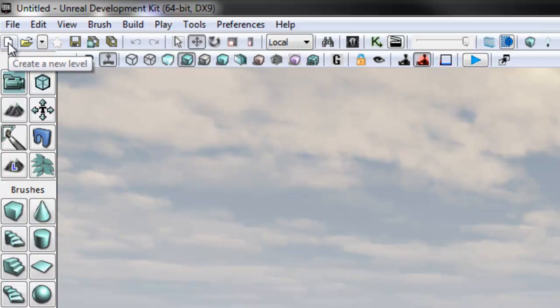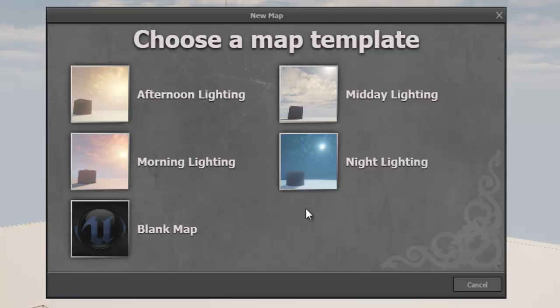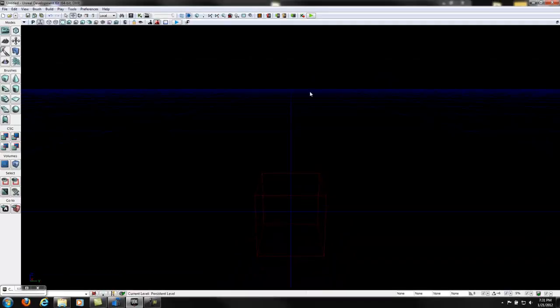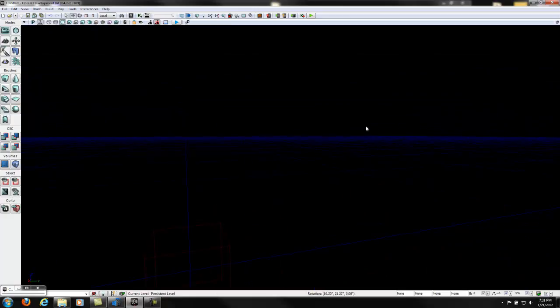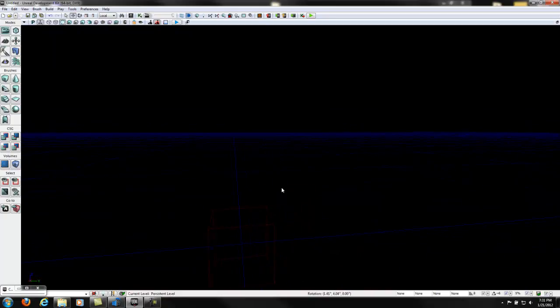So first thing is to create an empty level. If you click on the empty icon or create new file, then you would see that there are map templates that Unreal or UDK lets you pick from. I want you to click on the blank map, and you will see a blank map here. So this is an empty map. There's nothing inside. As you see here, the template that I had before had a skybox and a little terrain setup and so forth, but I want you to start with an empty map. So here we have the empty map.